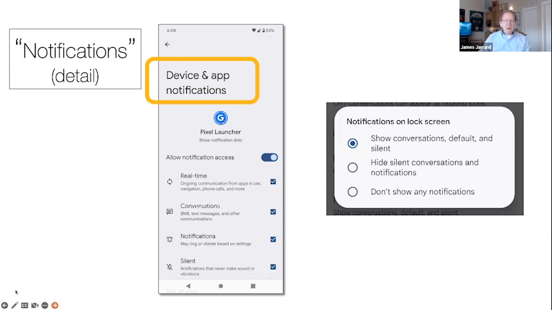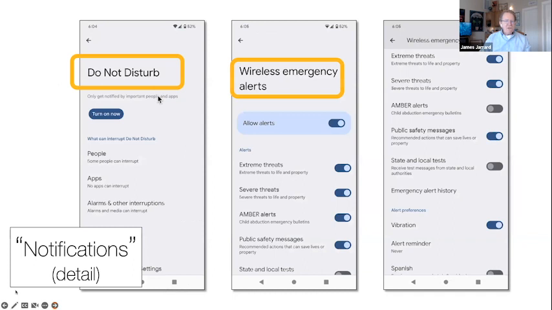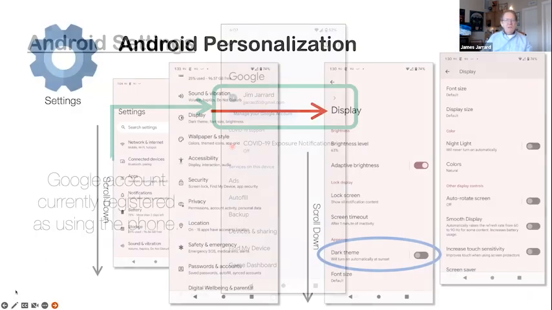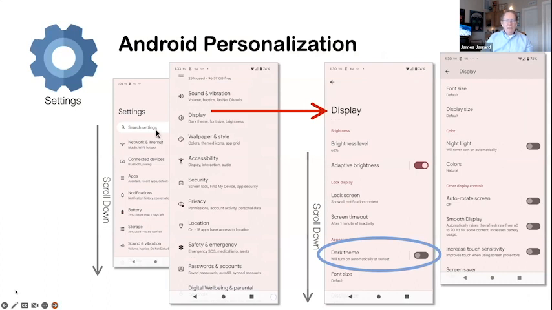The amount of information, do not disturb, wireless emergency. We have a separate course section for this. We'll cover this. And this is important. These are important and can be life-saving. I think I got out of order here.